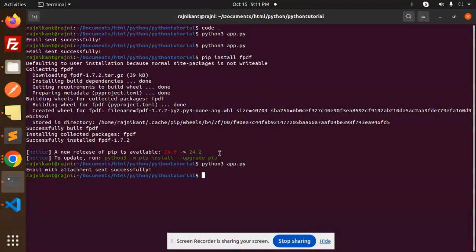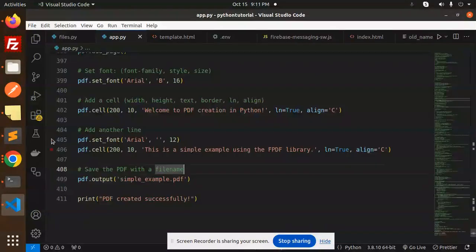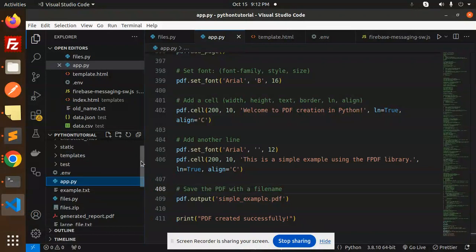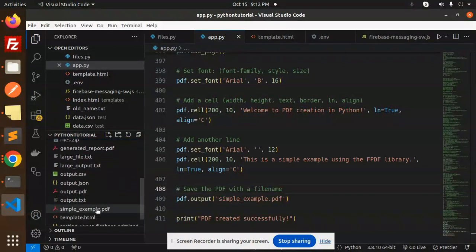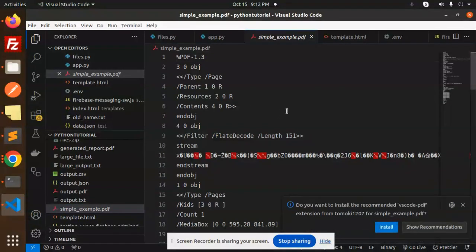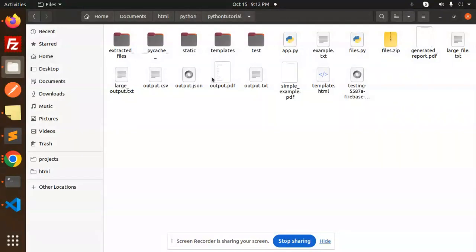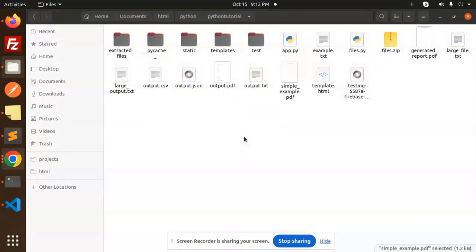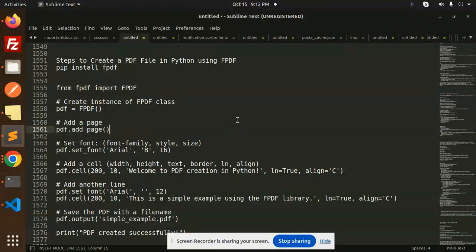example.pdf. If I try to run this, here you can see PDF created, and if I go over there, here you can see simple example. So let's see the simple example. We have a PDF and open anyway, built in. No, let's open it from here. So this is our file, simple example PDF. So the welcome text, and this is a simple example using the PDF. So easily it is generated. So this is the first step.